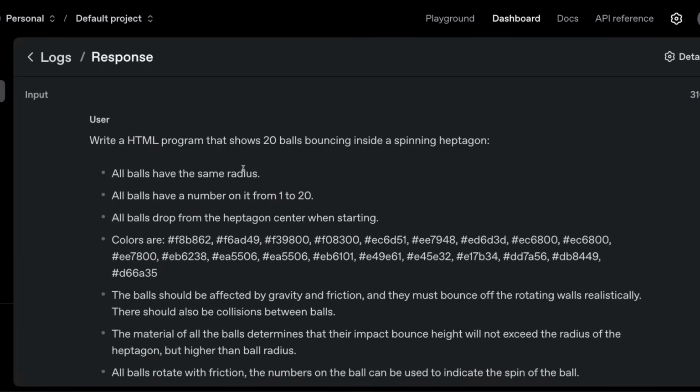Okay, so this last test is probably the most complex one, and I haven't seen a single LLM except Claude able to do this. So I'm asking it to write an HTML program that shows 20 balls bouncing inside a spinning heptagon. This is a variation of the viral ball bouncing within a hexagon. But now we are asking it to have 20 different balls, and it needs to be within a heptagon, so it needs to have 7 sides. Now all the balls have the same radius. All balls have numbers on them from 1 to 20.